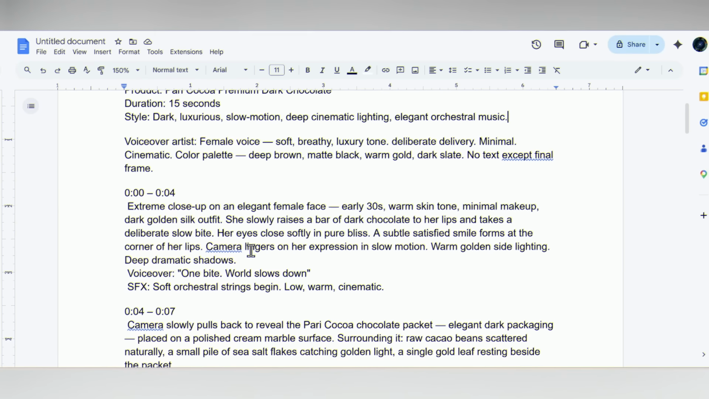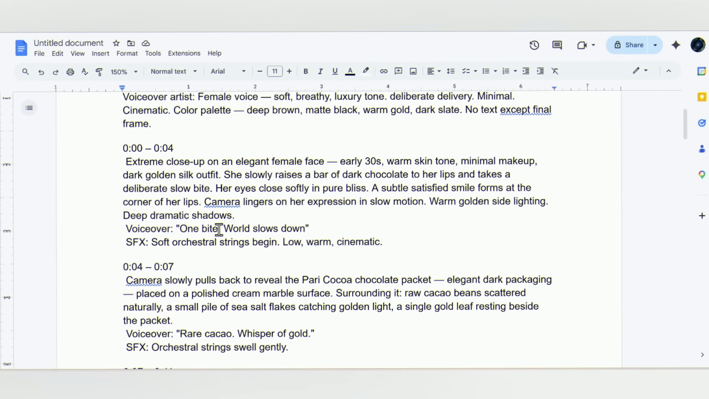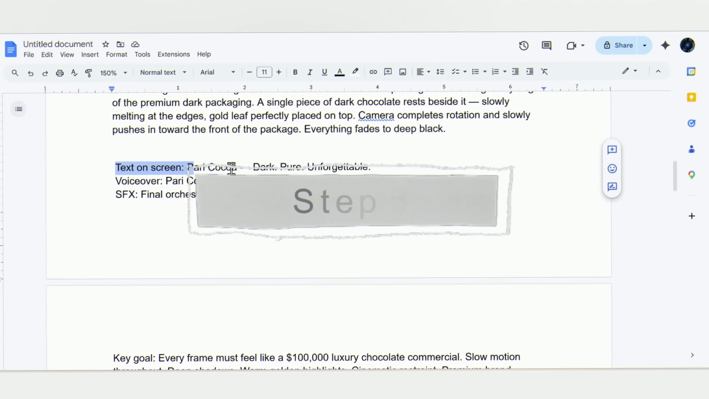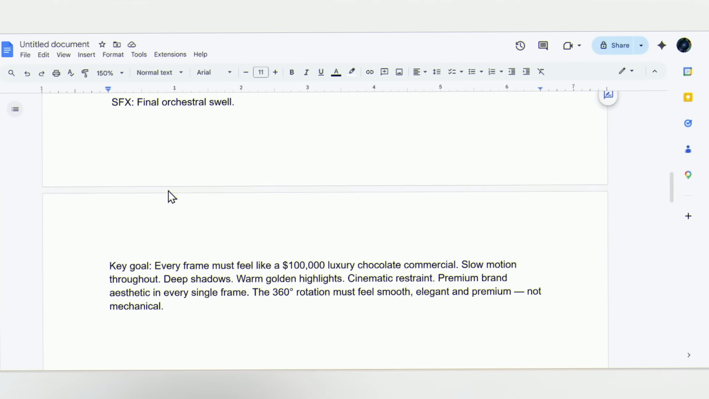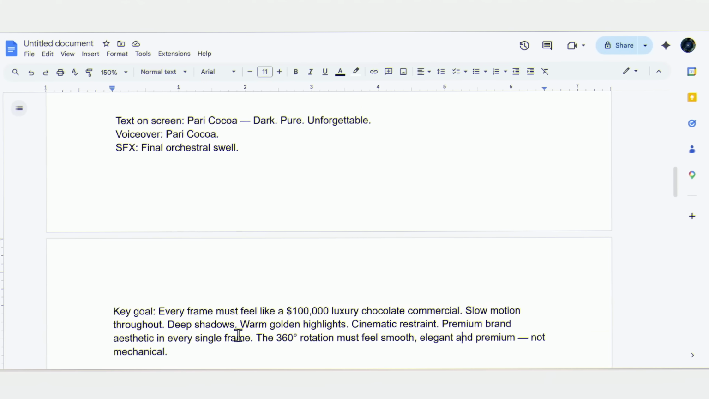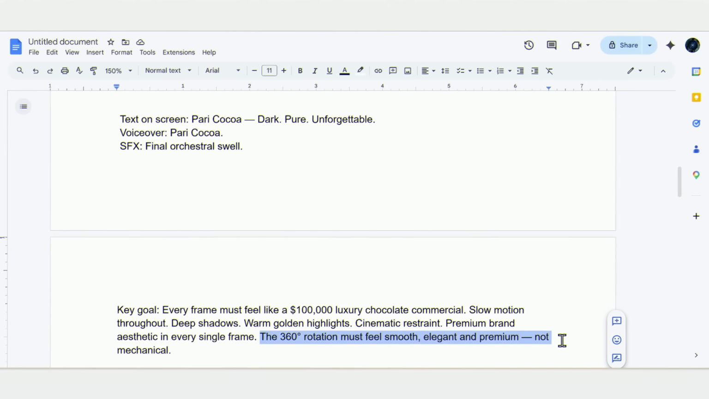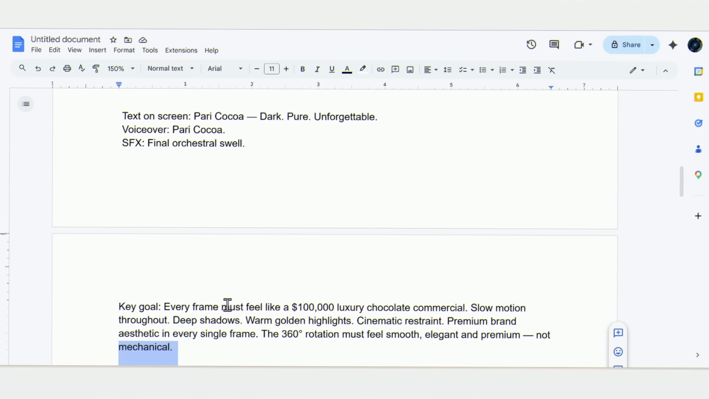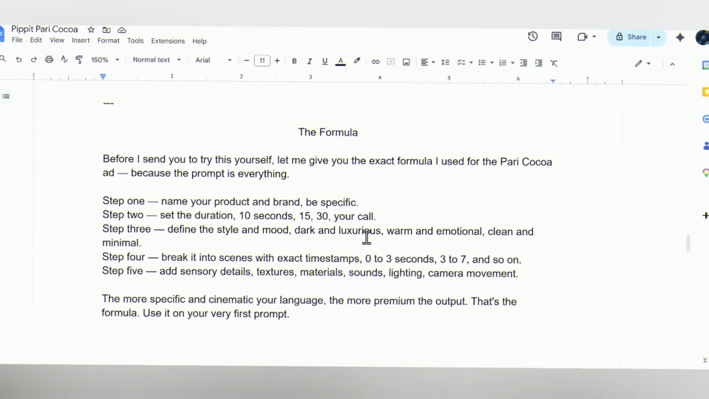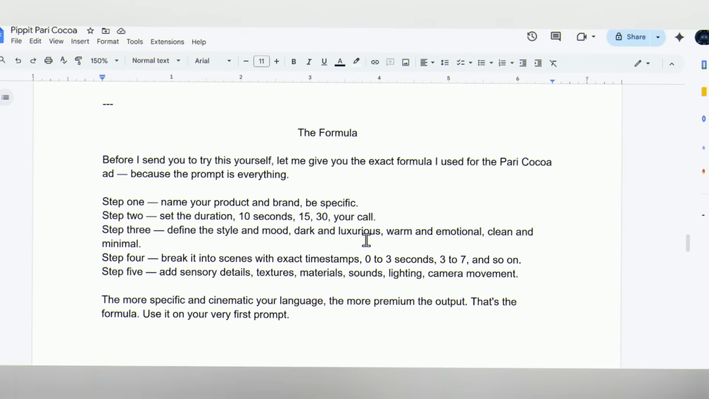Step 4. Break it into scenes with exact timestamps, 0 to 3 seconds, 3 to 7, and so on. Step 5. Add sensory details, textures, materials, sounds, lighting, camera movement. The more specific and cinematic your language, the more premium the output. That's the formula. Use it on your very first prompt.